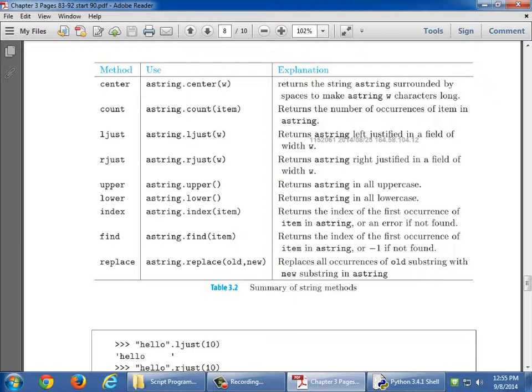I'm not making you use those, but I am making you use count. Okay? Count returns the number of occurrences of an item in a string. And I want to know the number of times the word and is in that string. I think it's 3 times.